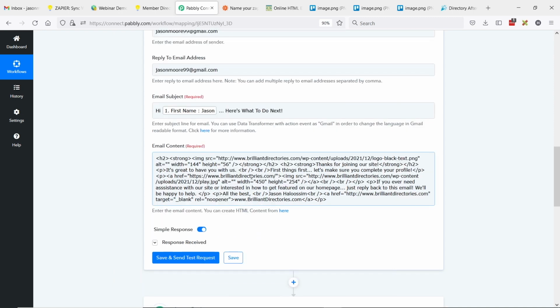So both Zapier and Pabbly, they don't have text editors for their emails, but they do provide links to where you can just copy and paste.